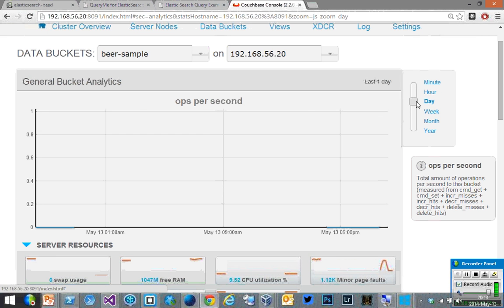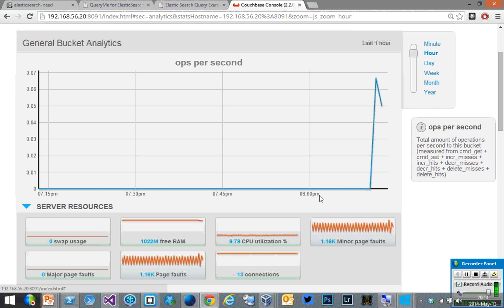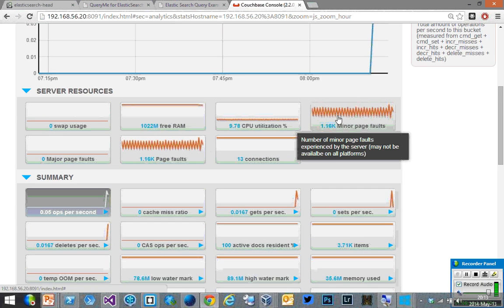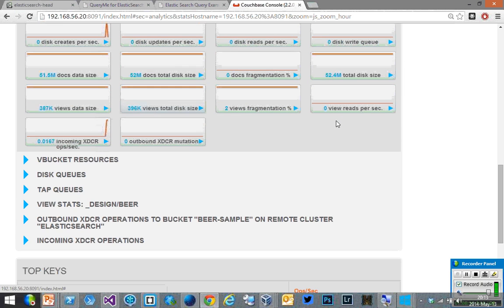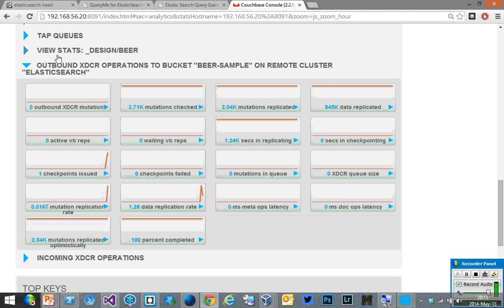This is 5 minutes, so we do hour and day. I guess hour is going to be good because I haven't really done much for this. But you can see that in this last hour, we had some operations. You can even see how many outbound operations I have to send to Elasticsearch. You can see here where it replicated the document out there, and then replicated the delete out there. So some very nice administrative tools for Couchbase.